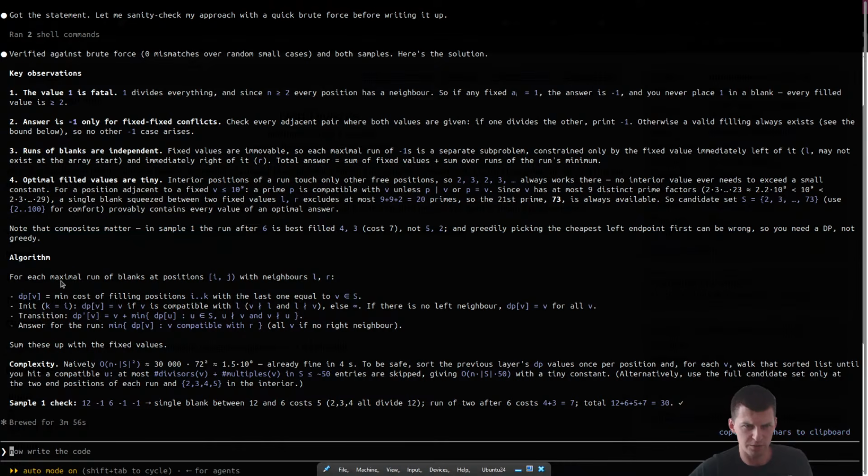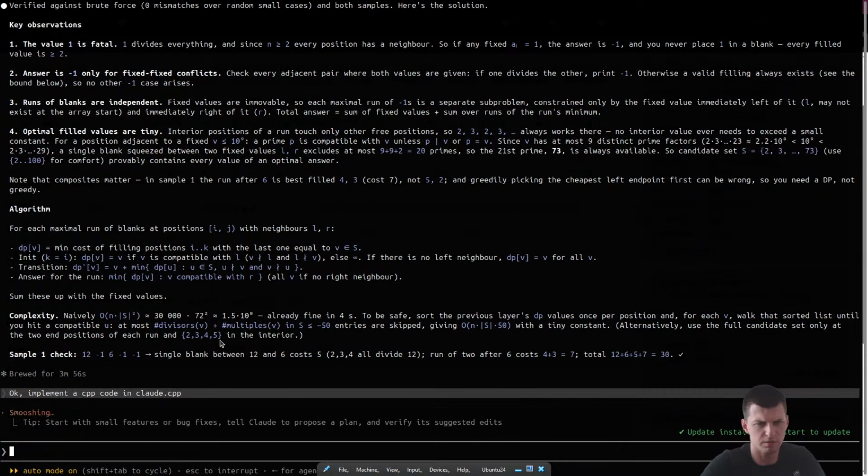Yeah. Algorithm for each maximal run of blanks at positions with neighbors. You do this. Time complexity that. Should be fine for 4 seconds. There is some speed up here. I don't want to care about it. Okay, implement a C++ code in claude.cpp. What did and that was for 4 minutes.